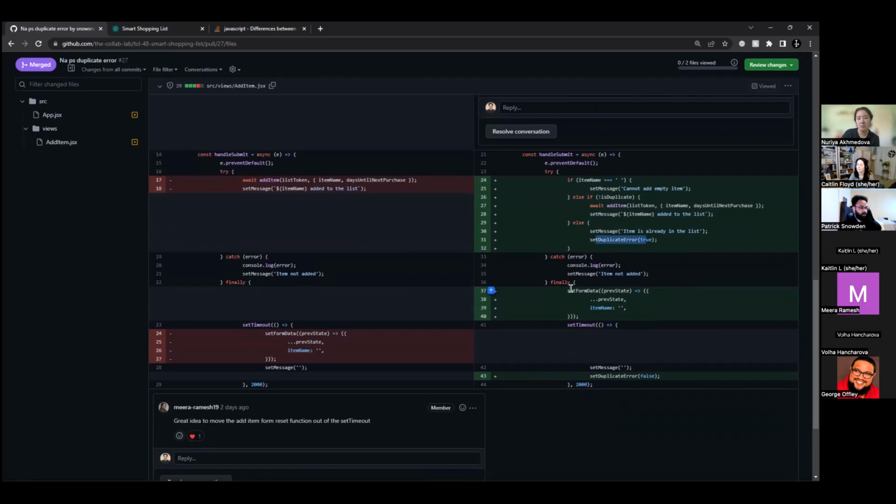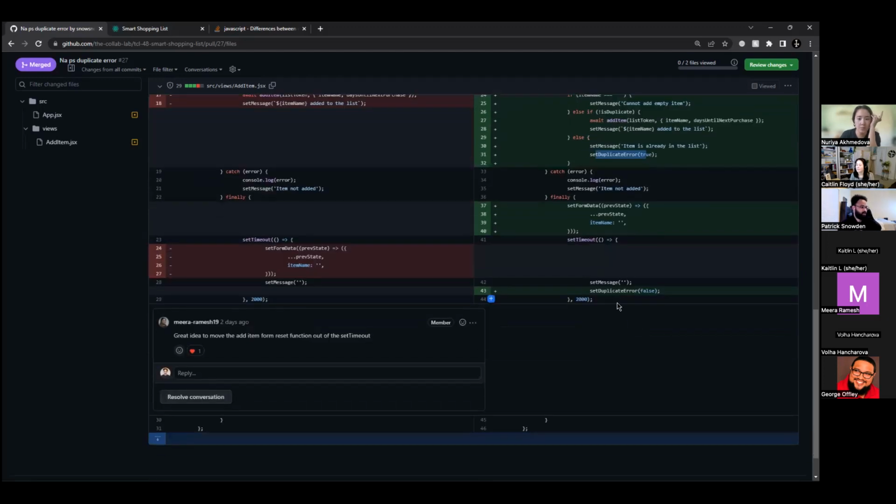And then we fix this set timeout. We move this reset form data out of the set timeout because it was resetting the user input after 2 seconds, which, like before we did this, would allow the user to accidentally spam like 3 posts or items at the same time. So that fixed that.